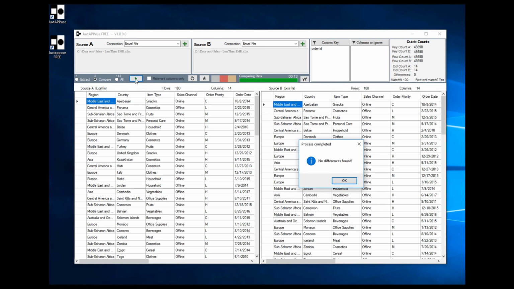And as we can see, JuxtAPPose Free was able to finish the job in less than 15 seconds, which is a great time considering the volume of data we're using, and for being a free version, I think this is just perfect.